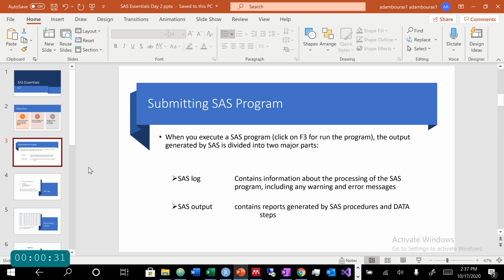So when you execute a SAS program, usually you click on F3. The output generated by SAS is divided into two major parts. The first part is the SAS log, which contains information about the processing of the SAS program, including any warning and error messages. The SAS output contains reports generated by SAS procedures and data steps.